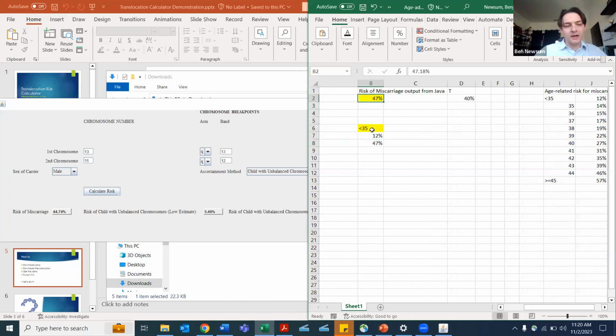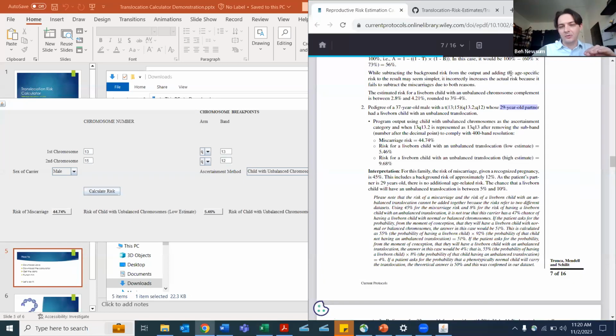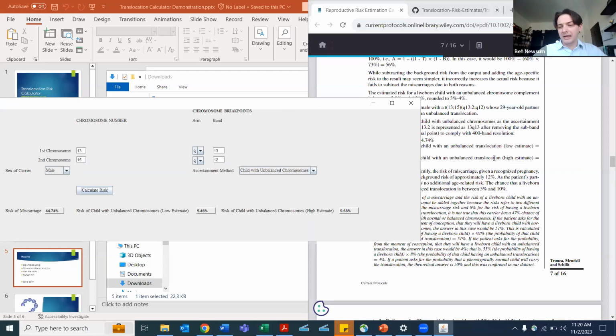So for less than 35 and for the initial risk of 44.74, it rounds it to 45. And as you can see, it still stays exactly the same. That's just because of the calculation, the population risk is already 12%. So when you redo the calculation, it ends up just canceling everything out. So that is pretty much everything for this example, actually.